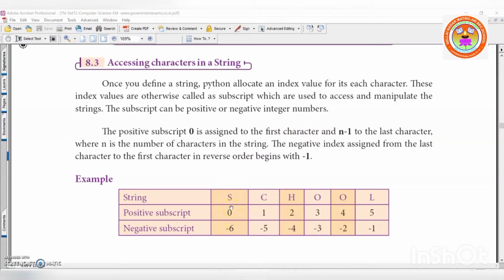The positive subscript 0 is assigned to the first character, that is, starting from this one. Always, an array starts with 0. And n-1 to the last character, where n is the number of characters in the string. The negative index is assigned from the last character to the first character, in reverse order, and begins with -1. See here, negative subscript, and this is positive. For example, take the word school. The positive subscript starts with 0 to 5 and the negative from -1 to -6.